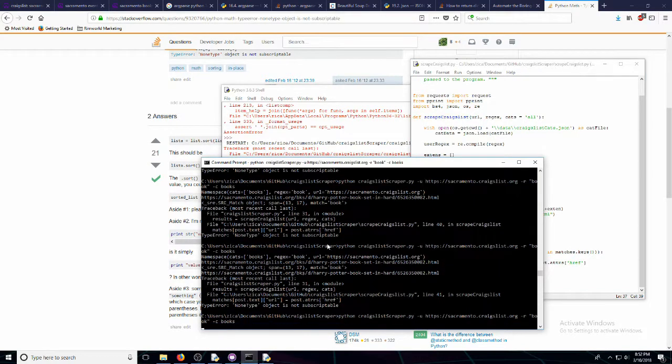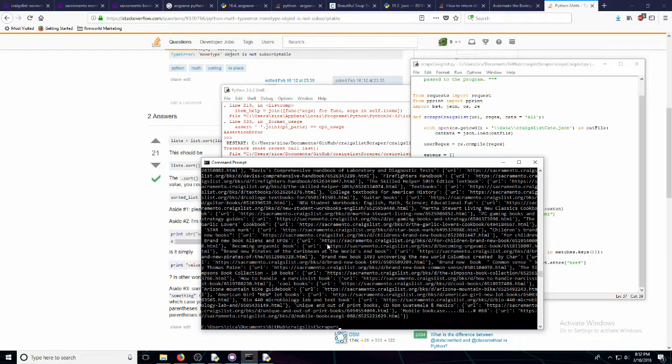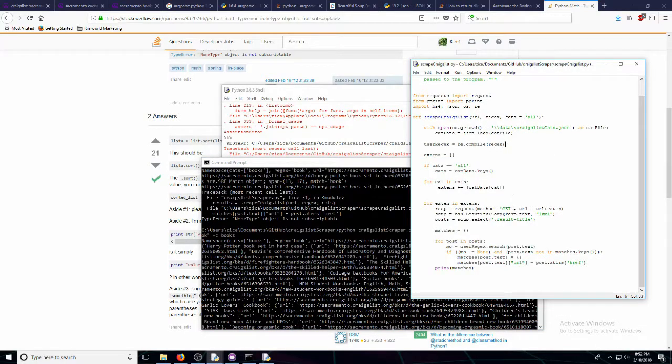Oh boy, okay, let's see here. Oh, look at that. Harry Potter book set in hard case, URL. Woof, there you go. This is Comprehensive Handbook of Laboratory and Diagnostic Text, URL. There you go. Does it have the price? Can we store the price of each post too, if there is a price to store?